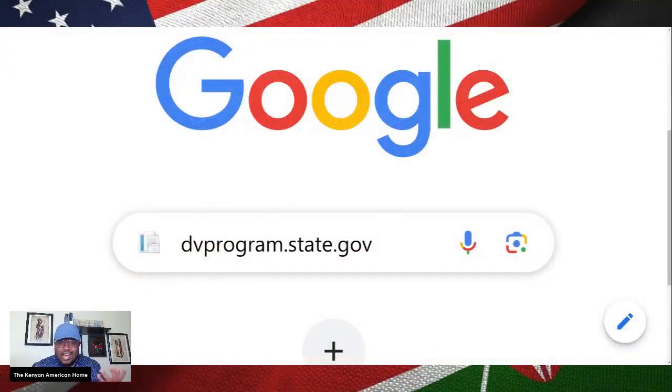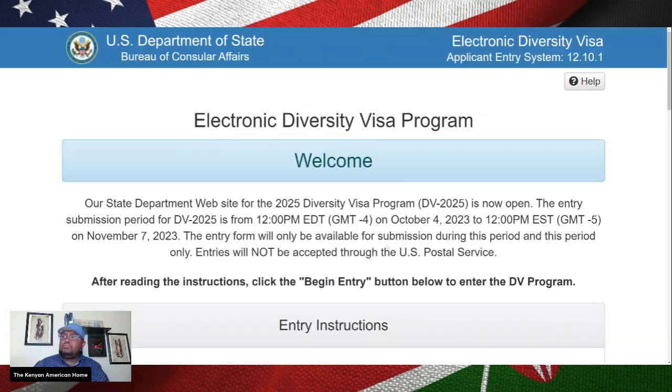So if you don't even know the website that you're supposed to start with, let me walk you through how you even start. If you go to Google and type in dvprogram.state.gov, you can type it either in Google or in your web browser. Just type in dvprogram.state.gov and it opens up the website.